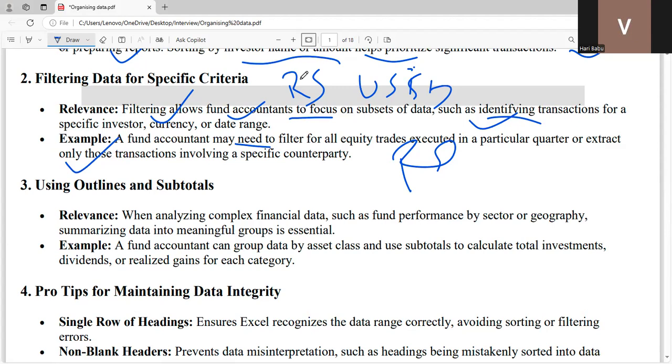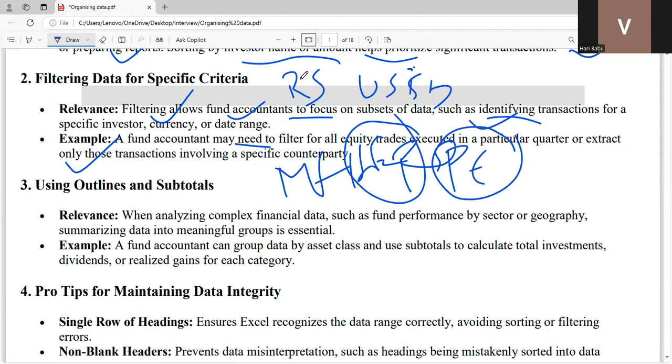A company may deal in mutual funds, hedge funds, or private equity. Sometimes they need only private equity, sometimes only hedge fund details, sometimes only mutual fund details. So when they need specific criteria, filtering data will be helpful.